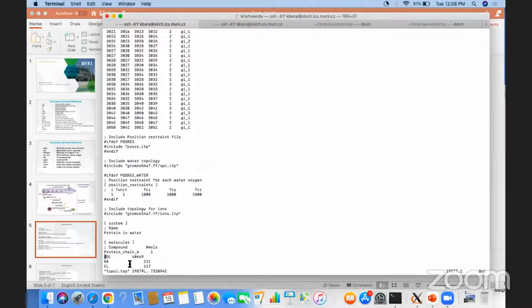This number of ions are added, so it neutralizes the system. If you remember, our system was previously -4 charge. That's why it neutralizes the system, and this number of ions has been added to maintain the concentration of the system.